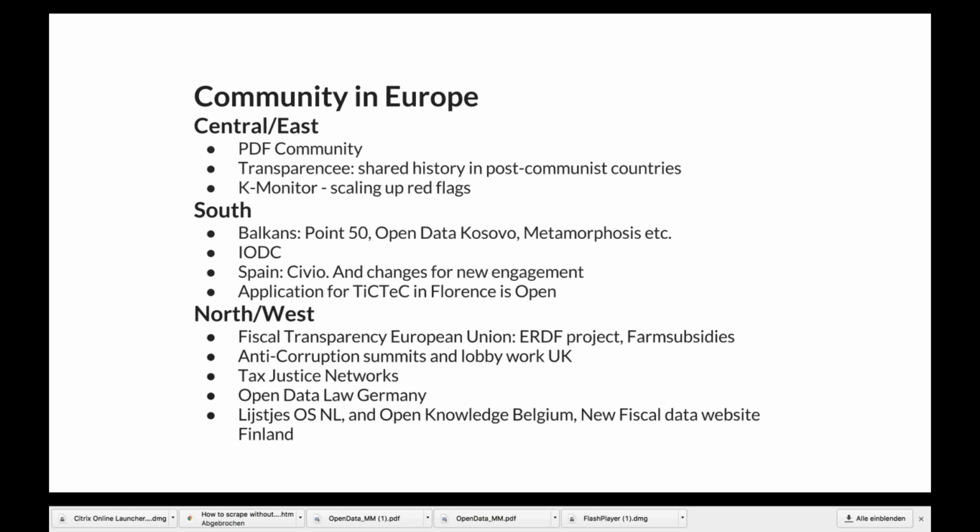In Spain itself, of course, our partner CBO from the Open Budgets EU project is doing a ton of work on visualizing budget and spending data. And you see a lot of changes there, chances there for new engagements due to the changes in government.